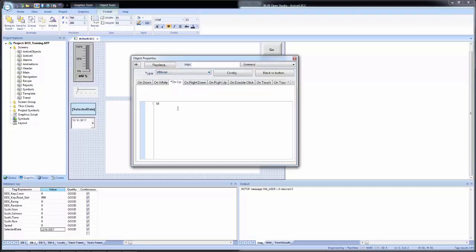MWB2, then dot. And as you see, IntelliSense comes up, but this looks a little different than what we've seen so far. That's because I put in the name of an ActiveX control and then a dot. So think of it as the name of the ActiveX control is a class, and all of the properties, methods, and events are the members for that class.